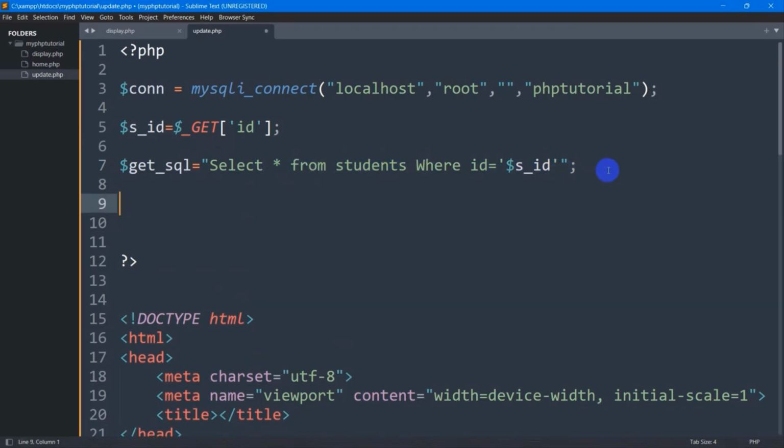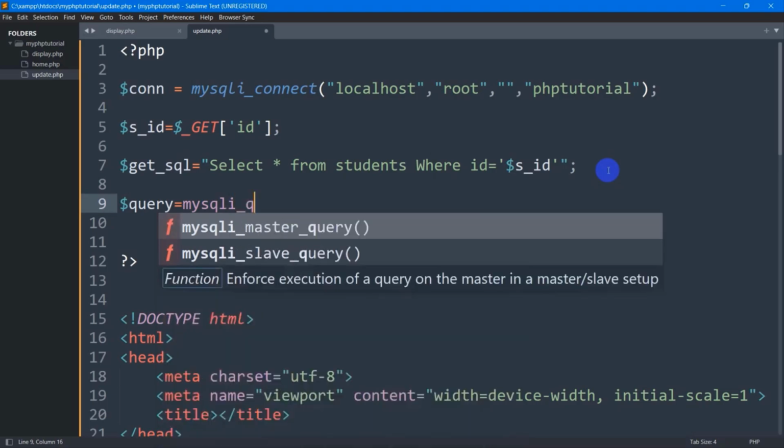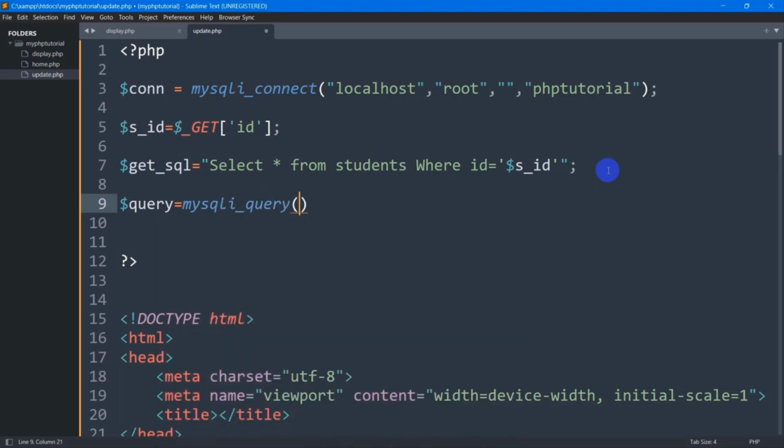So right now we are going to say $query equal to, let's say here mysqli_query. We need to keep the first bracket, and here first of all we need to mention this database connection. After that we need to mention this $get_sql. This all. Okay, so we keep this inside this variable. So we just leave a comma here and mention it.